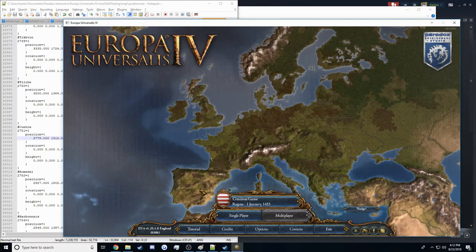You just have to repeat this exact same process every time when adding a new province, and it can get very hassling sometimes, but it's worth it in the end.